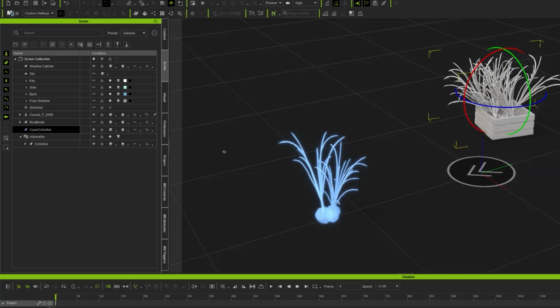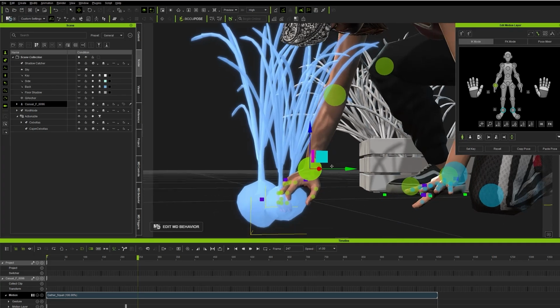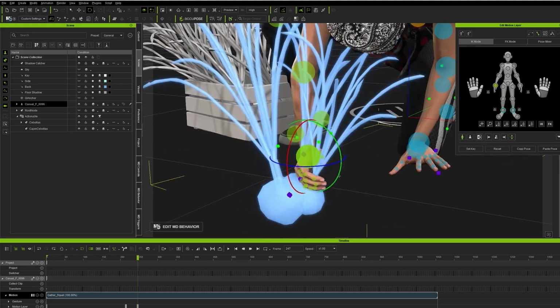The way to include them in the MD is simple. Right-click on the object, and in the floating menu, select Attach. Then we go to the scene and click on the MD Actionable.